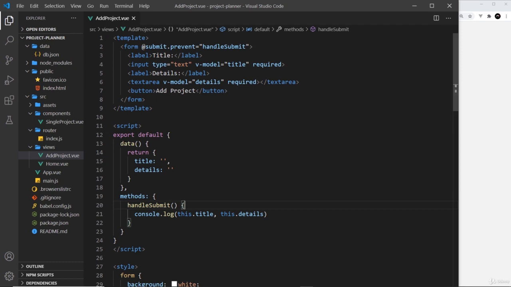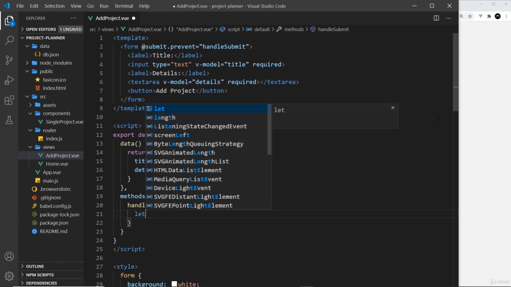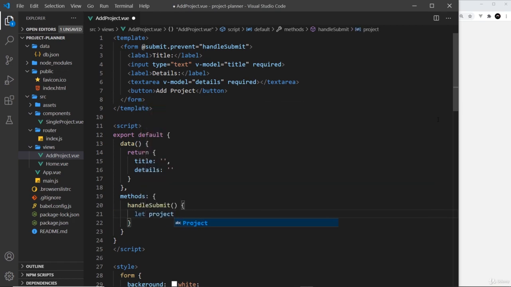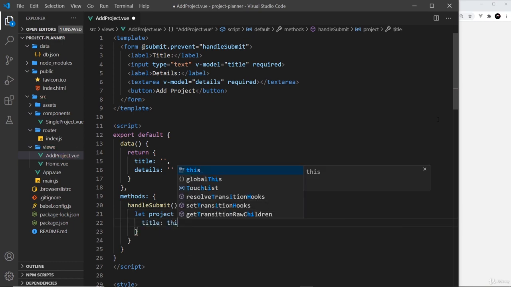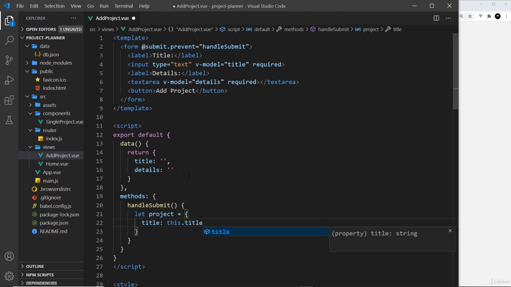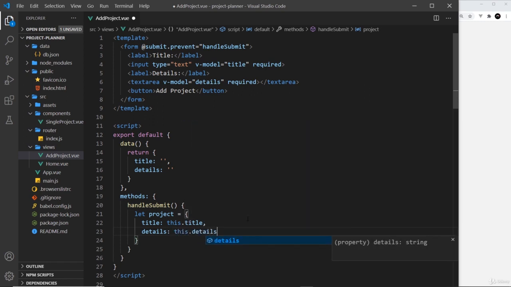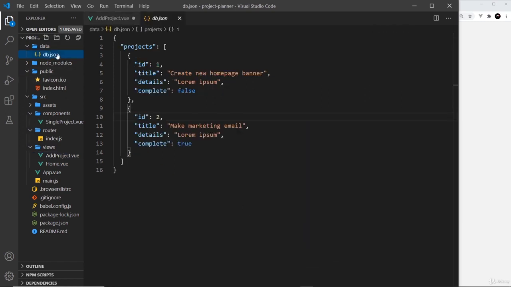So let's go to the add project component, and inside here, instead of just logging this to the console, let's first of all create a project object. And I'm going to set that equal to an object with a title property, and that is going to be this.title. So this data right here. We also need a details property, which will be this.details. And then remember, we have two other properties inside our objects. We have complete right here and ID.